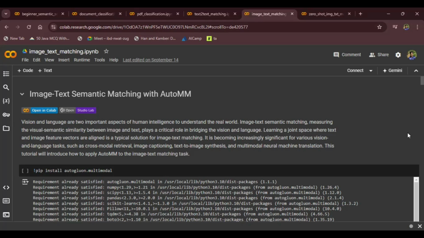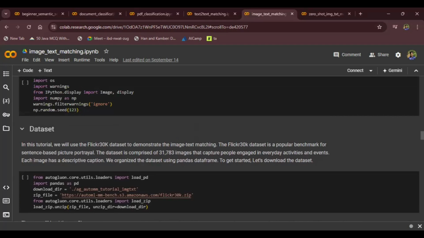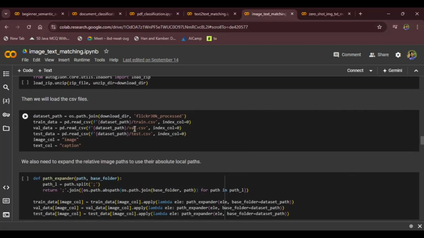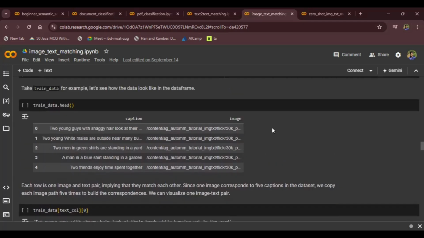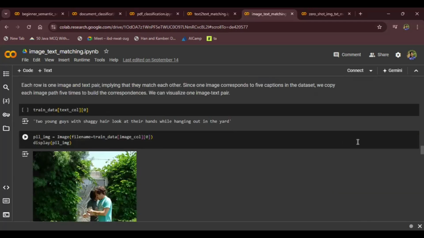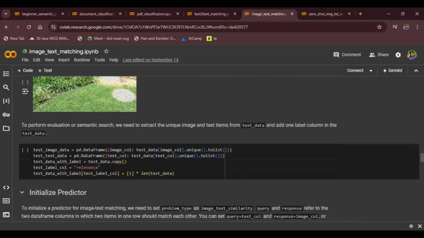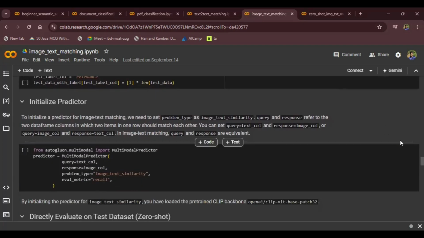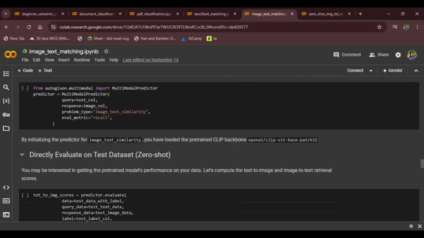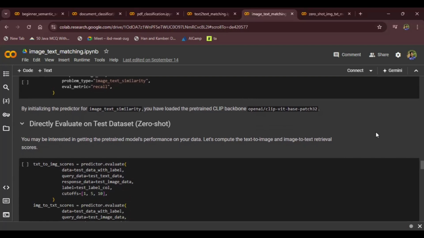To begin with, we'll load the data set, process it, and load the CSV files to the appropriate variables. Then we'll try to visualize what kind of data it is, and display some of the images, to see what data we are dealing with. And then we'll use the multimodal predictor again for the same purpose, and save it in the predictor variable. And we'll directly evaluate on the test data set, which will be a zero shot.